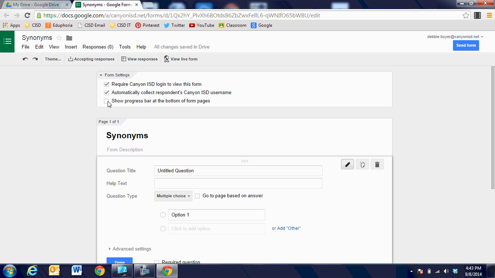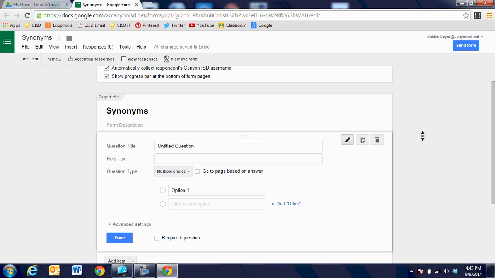And you can choose to show a progress bar at the bottom of the form page as your students are completing the quiz. You'll be able to see how far along they are in the survey, or you don't have to check that at all. When we get ready to add the questions, one of the first things that I would recommend is have the kids type in their last name and then their first name. That will allow it, when it pulls into a spreadsheet, that you can see who has submitted, but you can also alphabetize and edit a little bit that way.